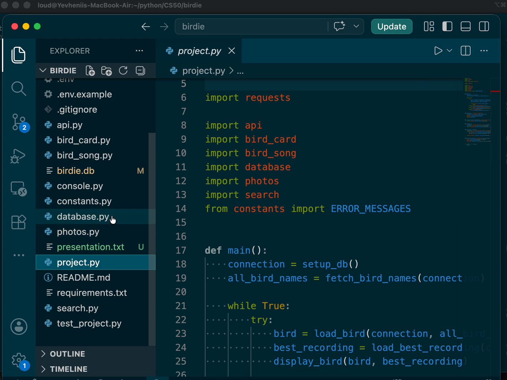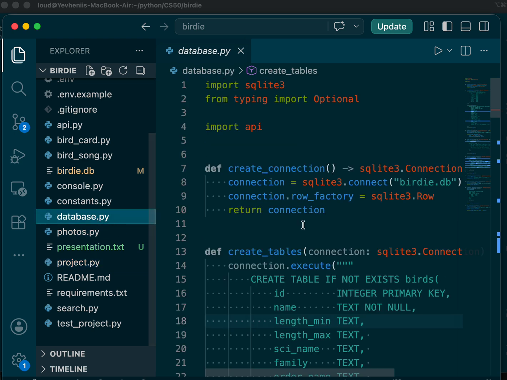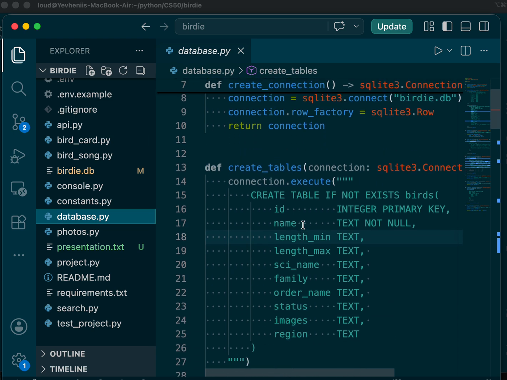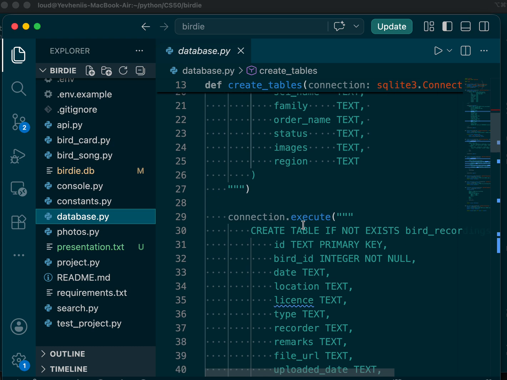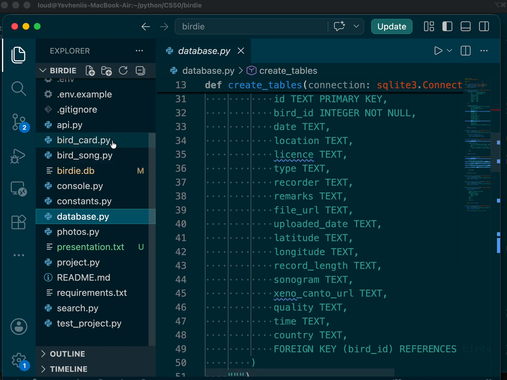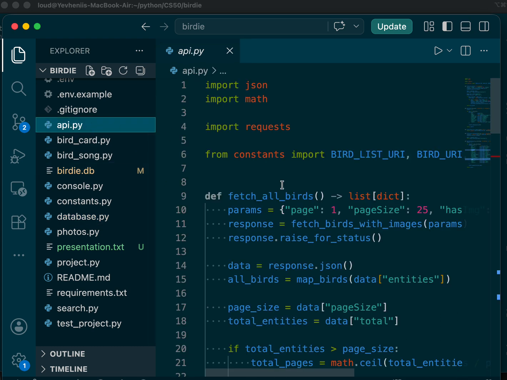When you run the app for the first time, it automatically connects to the SQL database, creates the necessary tables, and fetches all available information from the API using the requests library.